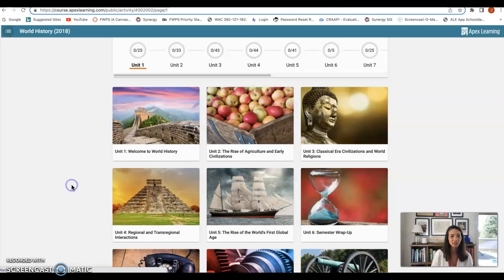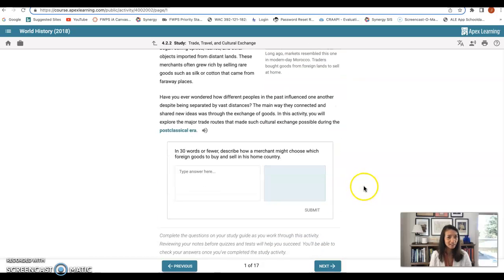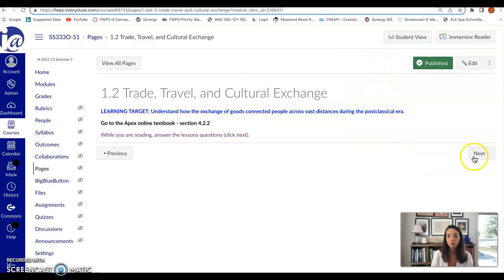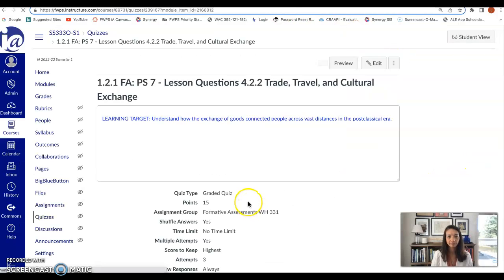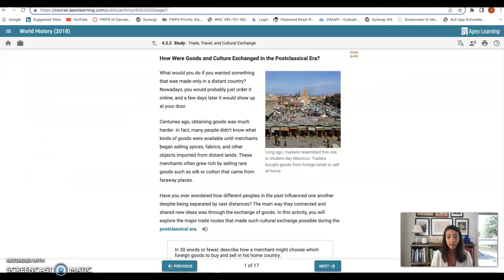Trade, Travel, and Cultural Exchange. You see that there are 17 pages. Don't freak out, they are very short. See how short they are? And then you'll read the 17 pages, and then you will answer 15 questions based on these 17 pages about trade, travel, and cultural exchange.